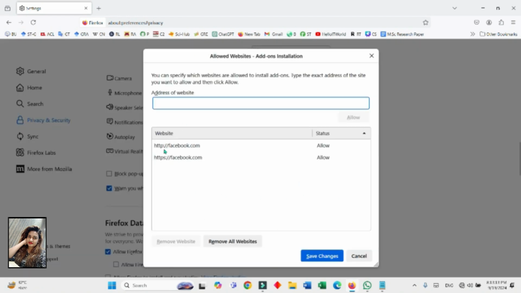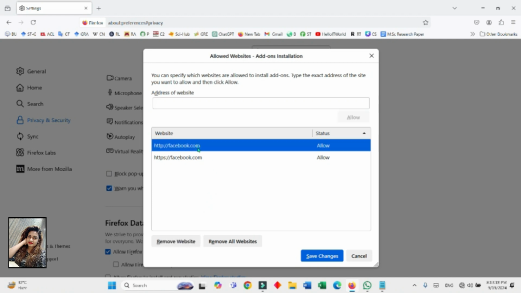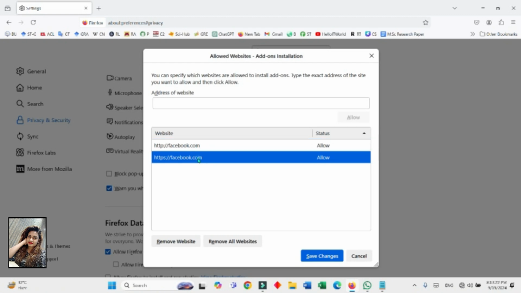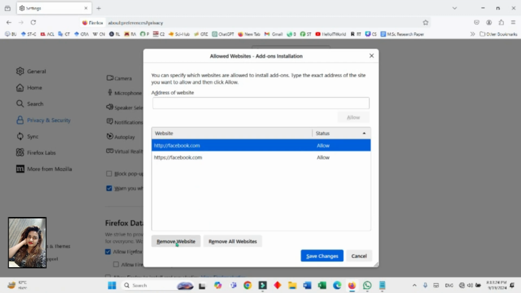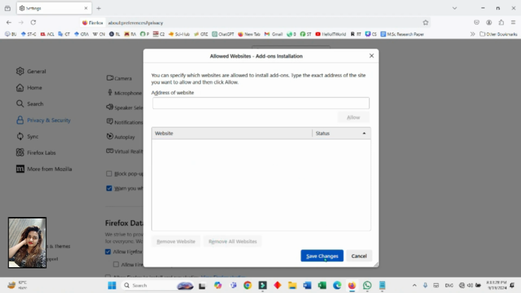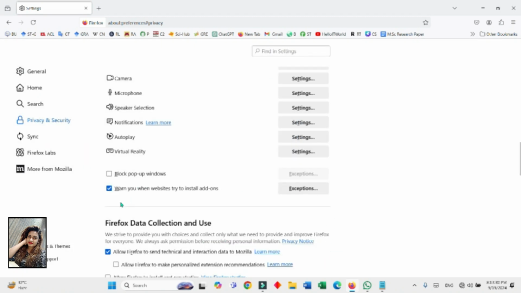See, then check again. Now we want to remove this thing, so we can remove one by one in this way, or we can remove all. So we will remove all, then save this change. Then we have to unmark this thing, the warn you when websites try to install add-ons, and we have to unmark it. See, in this way we can do all the things about installing add-ons. So in this way we can work with this.